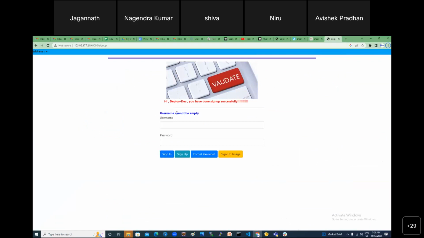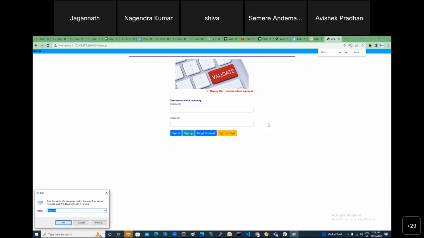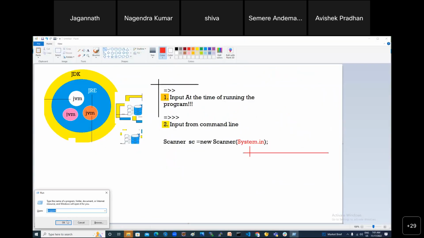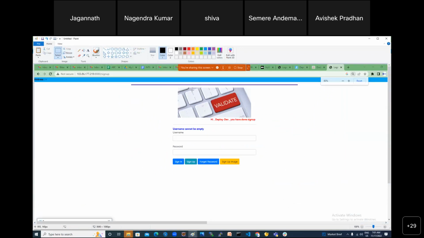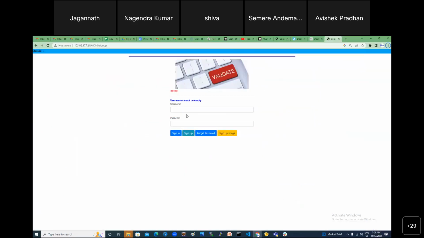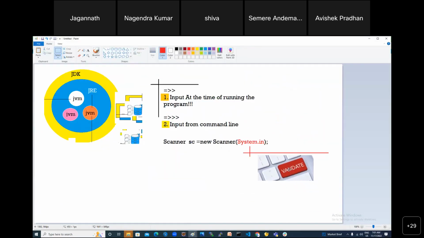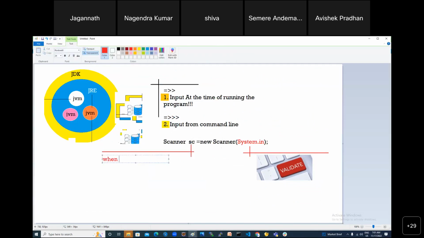I would like to make a diagram, so please ask questions. Normally it is a little bit confusing. So this is your keyboard, and your keyboard is connected with SC. When you type something from the keyboard, all the input will go inside SC. The SC object, or you can say variable, both are fine.